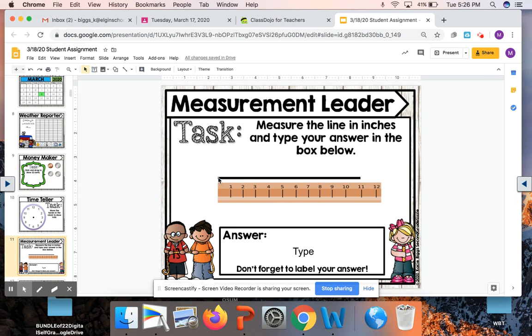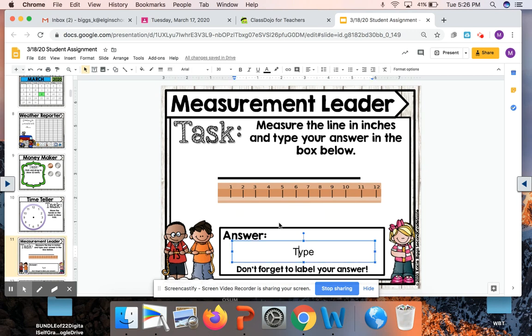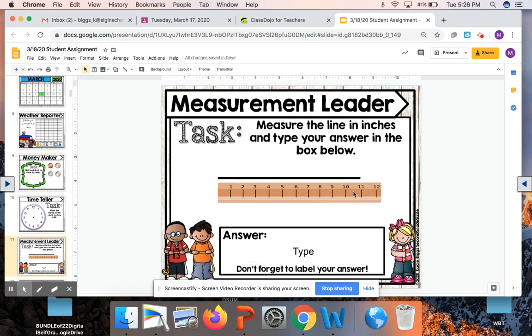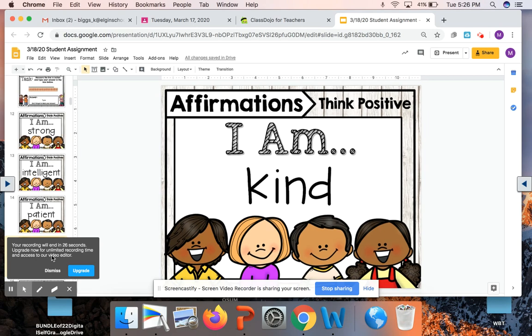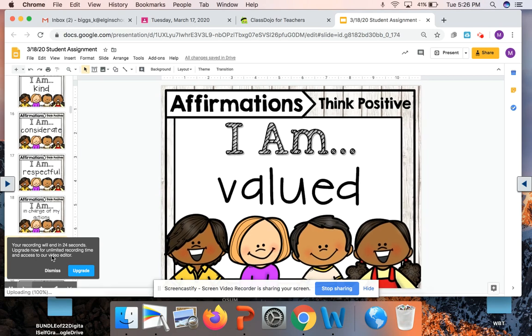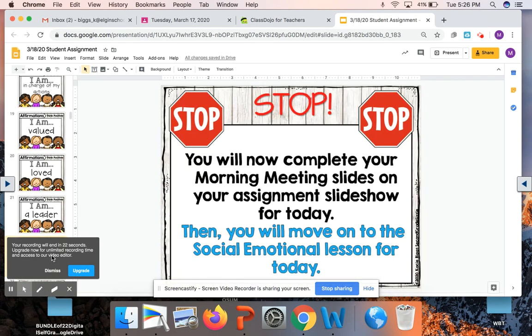Measurement leader, you have this line here. Your job is to measure the line in inches, and then you're going to type your answer in this box below. So I already have this ruler here for you with the line all lined up. Don't forget to label your answer and type in inches. Then we have our affirmations where we're going to be thinking positive. So you'll just say these out loud, nice and proud, or you can say them in your mind. And then when you are finished, we're going to move on.